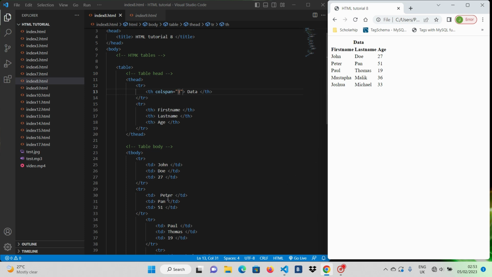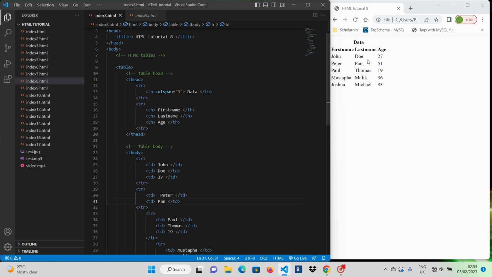Now let's look at the row also. Let me come here and clean this 51. Control save. Let's see how the browser works. You can see that the 51 I erased is gone. But now let's say I want this 27 to be for John Doe and Peter Pan. Instead of me writing it twice, come here. How many rows do we have here? One, two. So just say rowspan, which is also an attribute. Set it to 2. Control S to save.